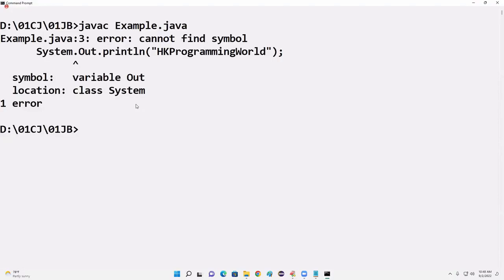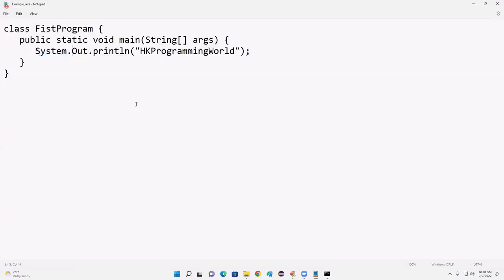Although out is there, it is not there. But which out is there? Small o. Java is case sensitive. Already we have learned, right? Then next, tell me. Now I am changing capital O to small o. No problem.